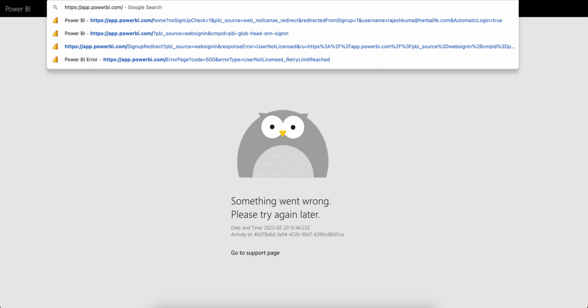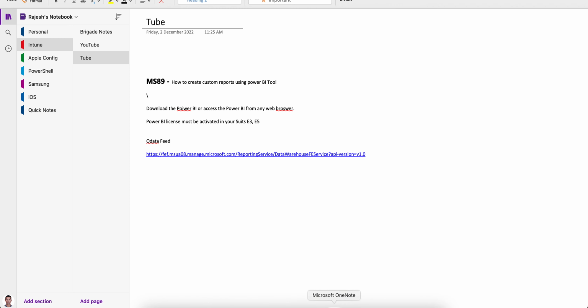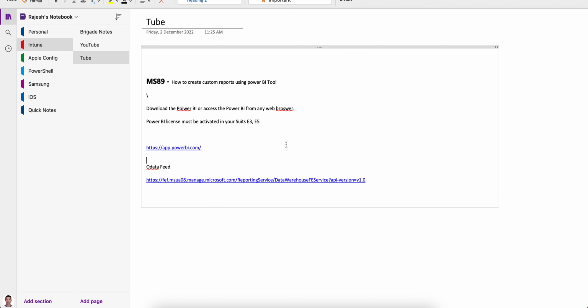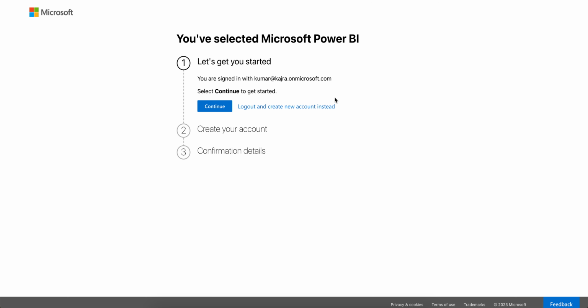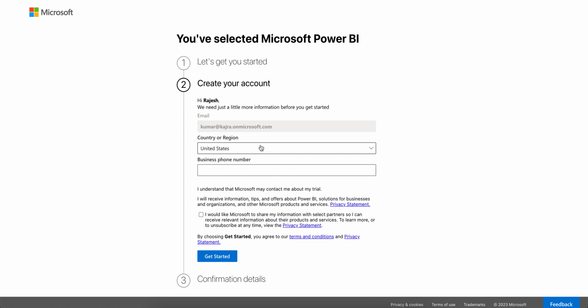Open this. The URL is app.powerbi.com, so it should know. I'm not sure why it's giving an error. So this is the Power BI URL, or you can download it from the store as well, right? So it seems okay. Continue. Okay, it seems I have not activated it.